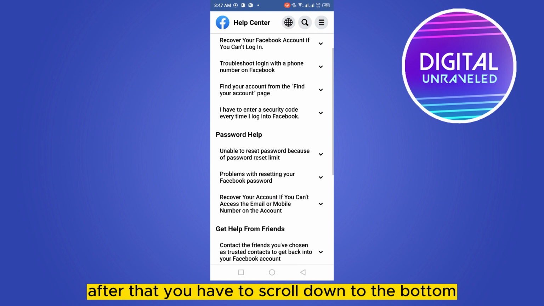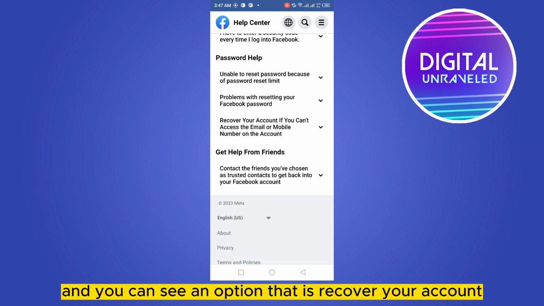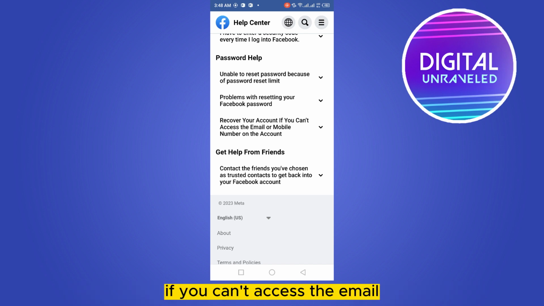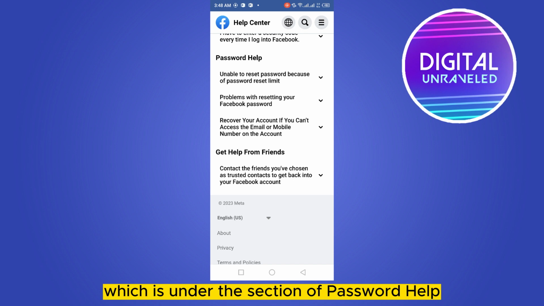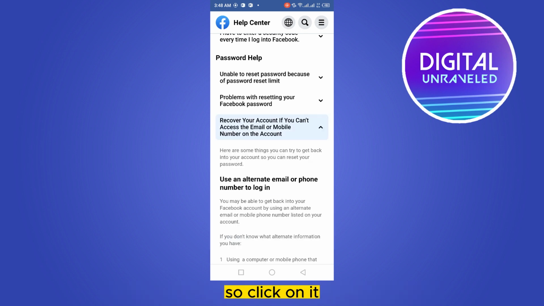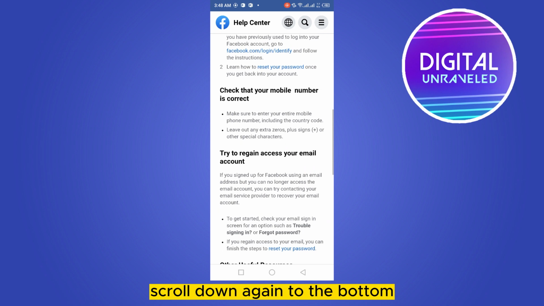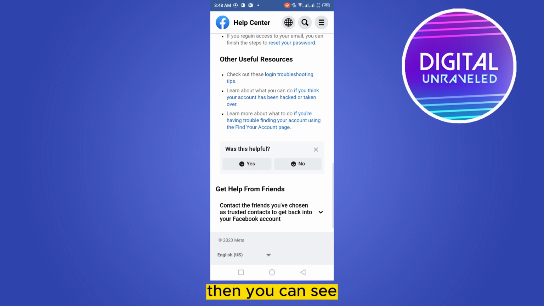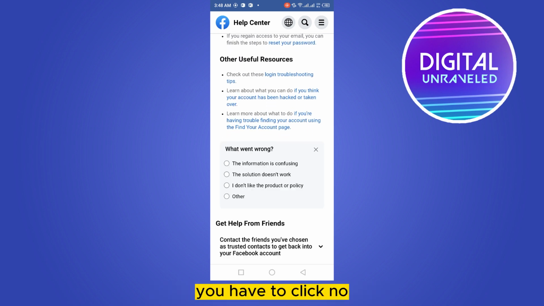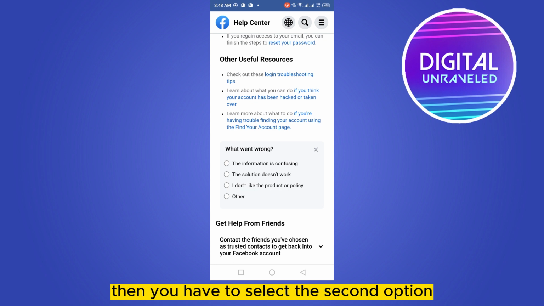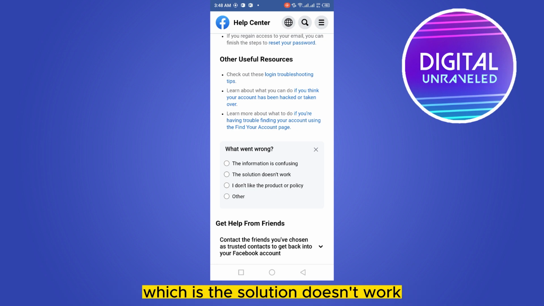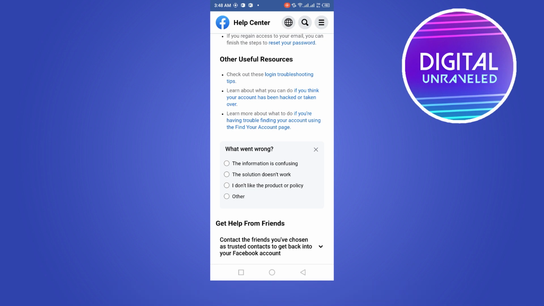After that you have to scroll down to the bottom and you can see an option that is recover your account if you can't access the email or mobile number on the account, which is under the section of password help. So click on it, scroll down again to the bottom, then you can see was this helpful. You have to click no. Then you have to select the second option, which is the solution doesn't work.